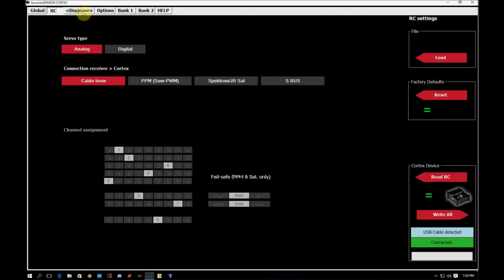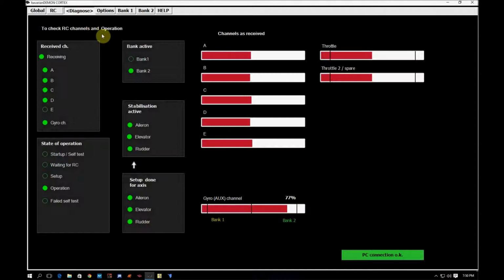Okay, on to the Diagnose tab. This tab is basically telling you what the Cortex is doing. It allows you to see software visually on the GUI, what the Cortex is outputting, and what it sees input-wise from your radio. So as we come over here, we can see the receiving channels box. This tells us what channels we're receiving.